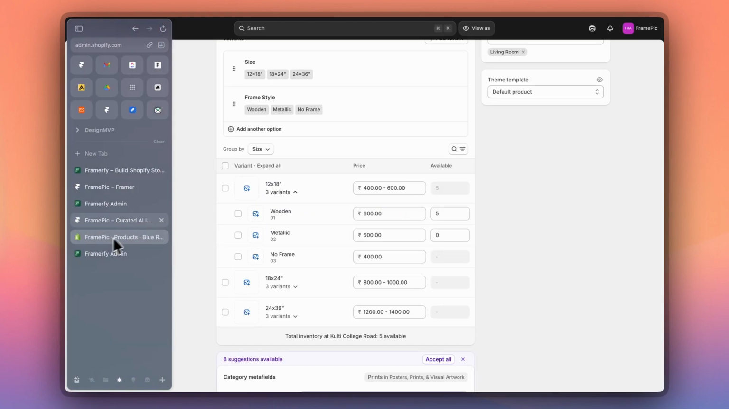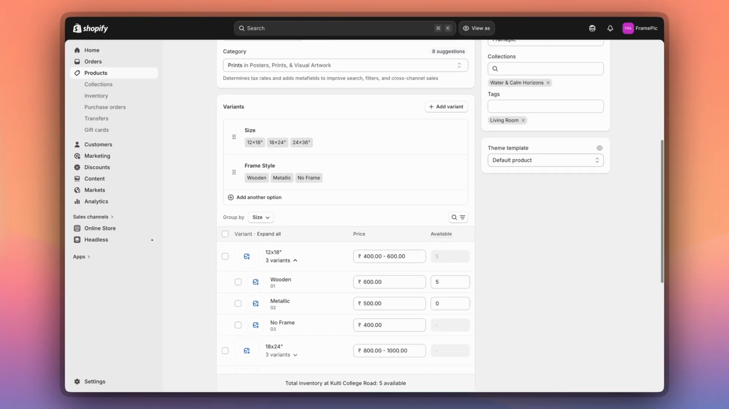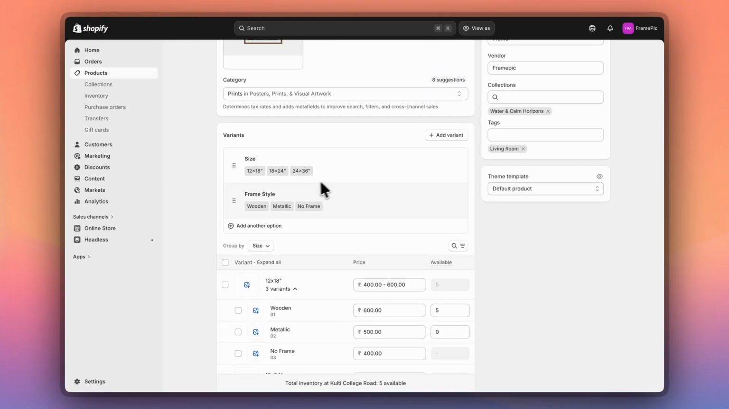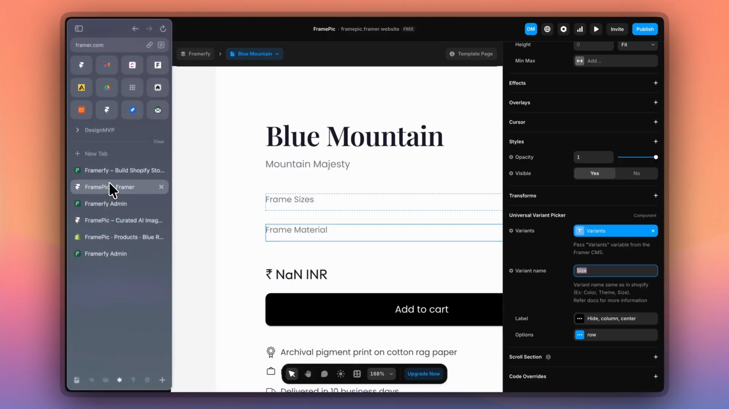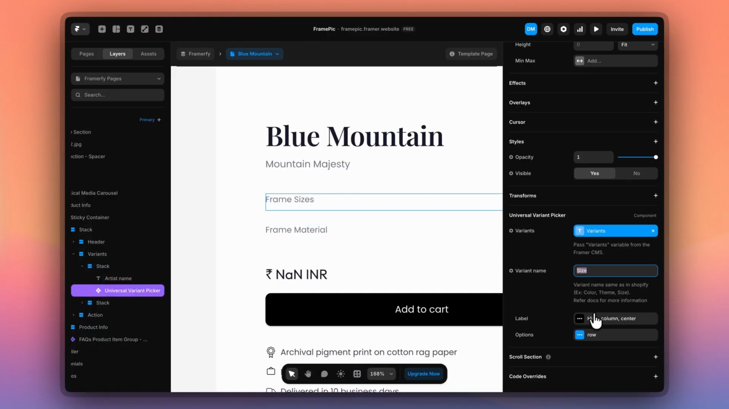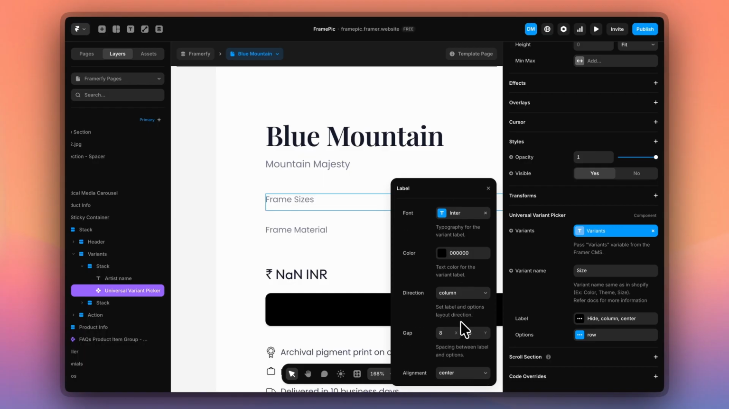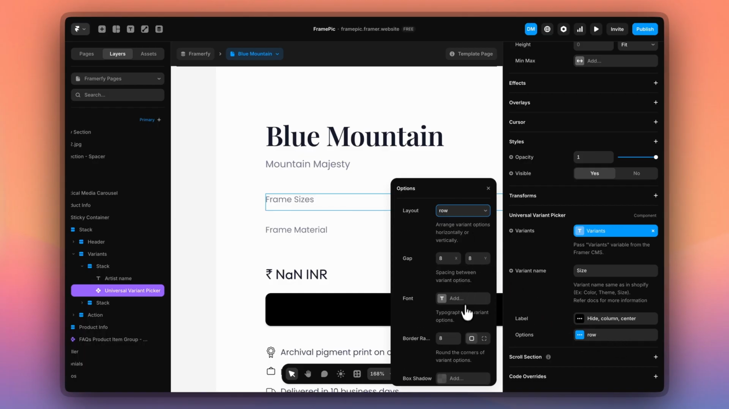Go into Shopify, open the variant section for the product, and there you'll find the exact option name, like size or frame style. Copy that exact name and paste it into the input field inside Framerfy. You can also customize fonts, colors, layout direction, and other UI settings here. There are a lot of options, so it's worth testing them and adjusting them based on your storefront design.